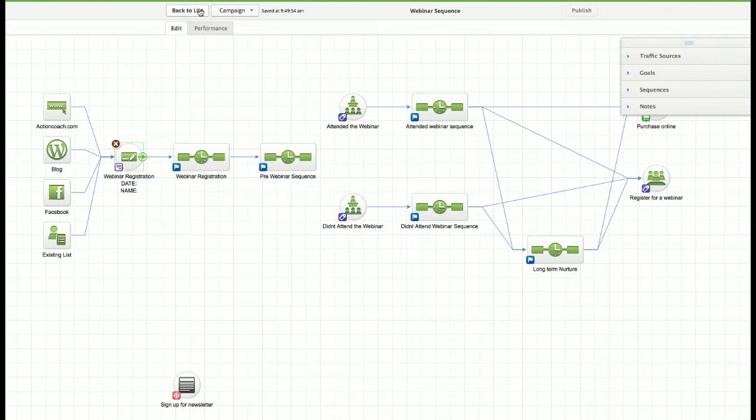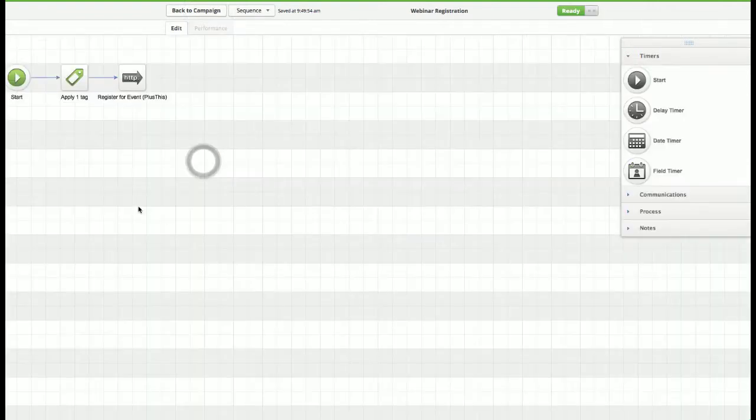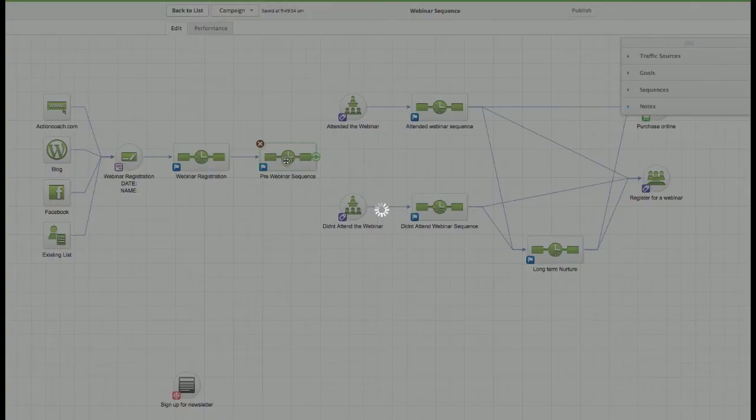Okay. Now what we do is go into our webinar registration. I apply a tag, and obviously this isn't an active campaign, but this is the plus this registration. Okay, and then our pre-webinar sequence.